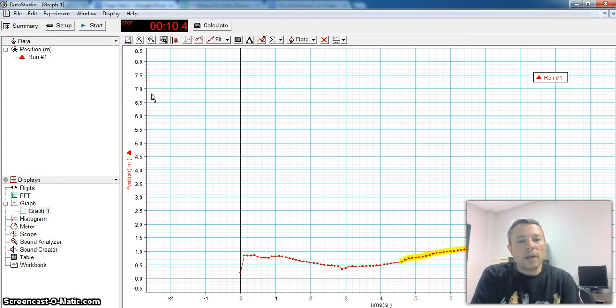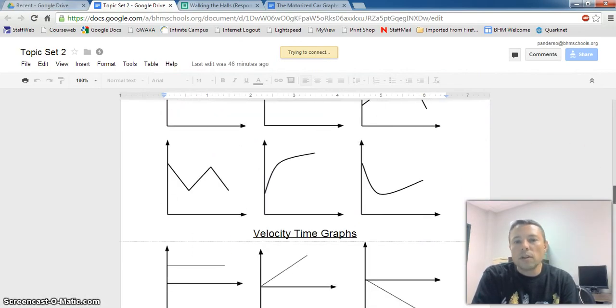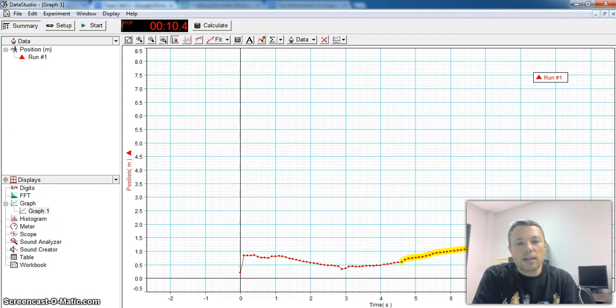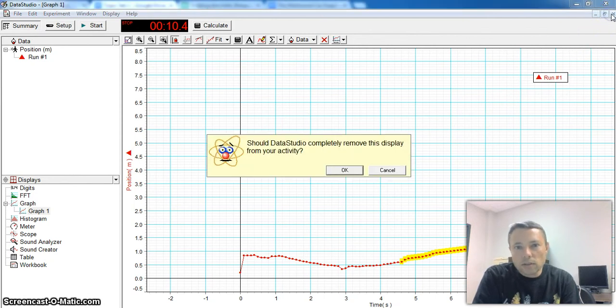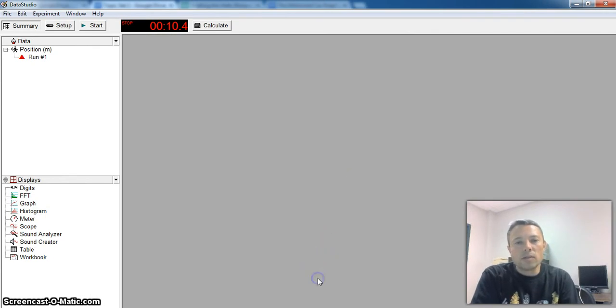The one thing that you do have to do in the activity is we do 6 position time graphs, but then you have to do some velocity time graphs. The velocity time graphs need to have a different setting in Data Studio. So I'm going to throw away this graph. I don't need that display, because I want to get rid of that one so that I can do a new experiment, but I need to change my setup.